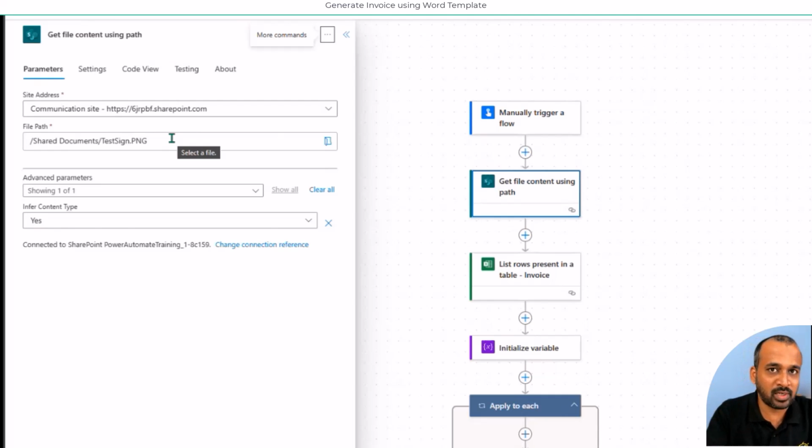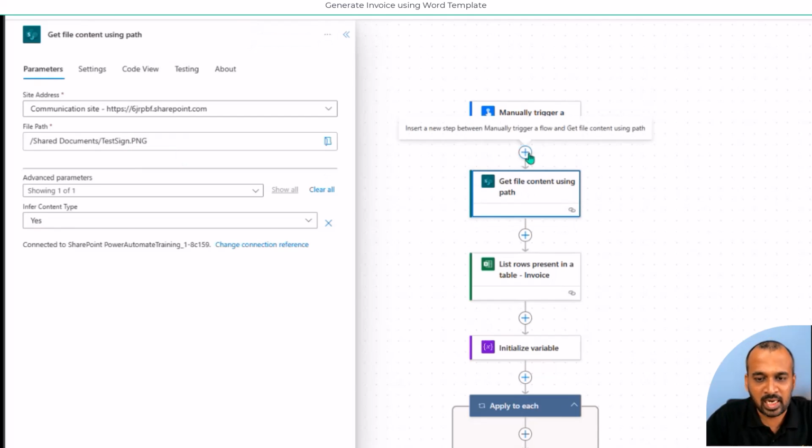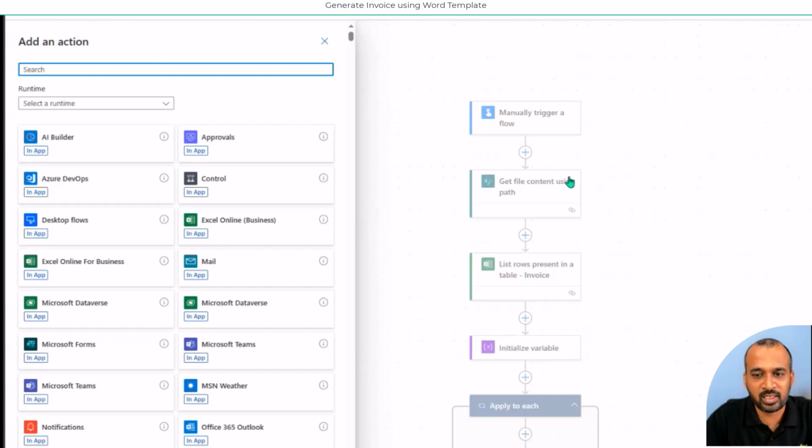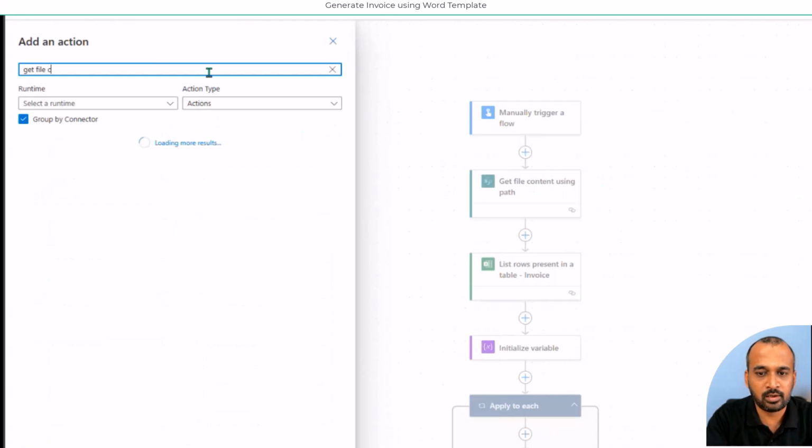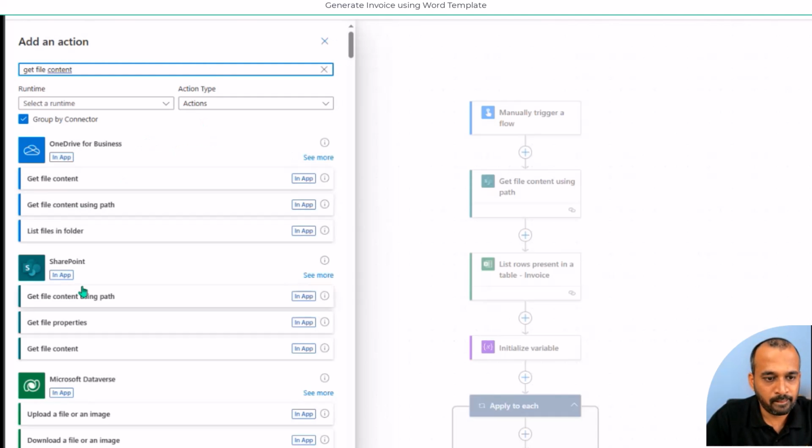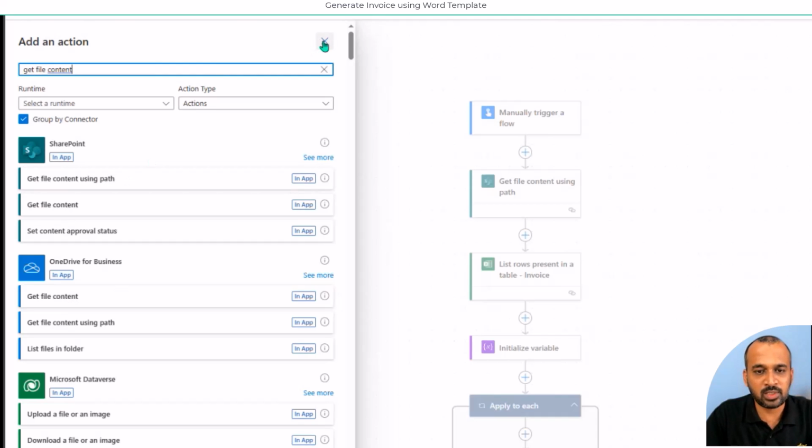So you need to save that file as an image here, which is actually available on this location. So that is what I used here. We can click on Add an action, Get file content using path. So we can use here Get file content, Get file content using path. This is what we need to use here.